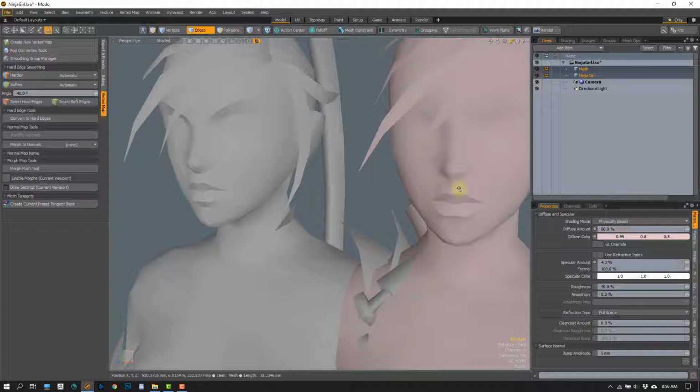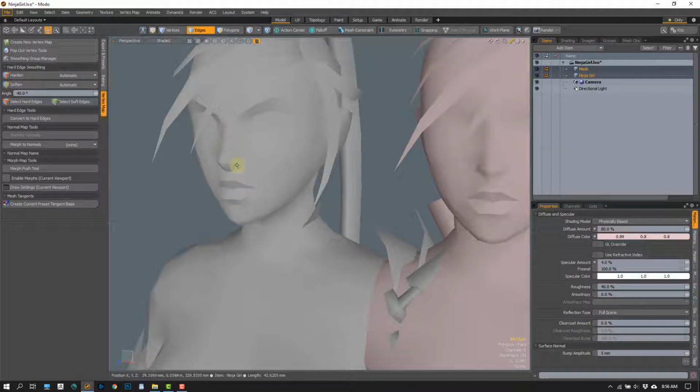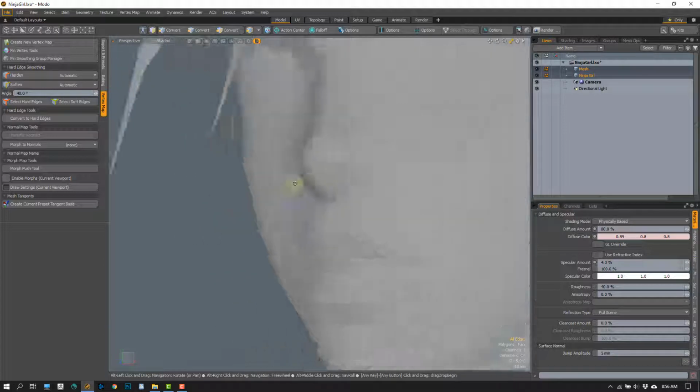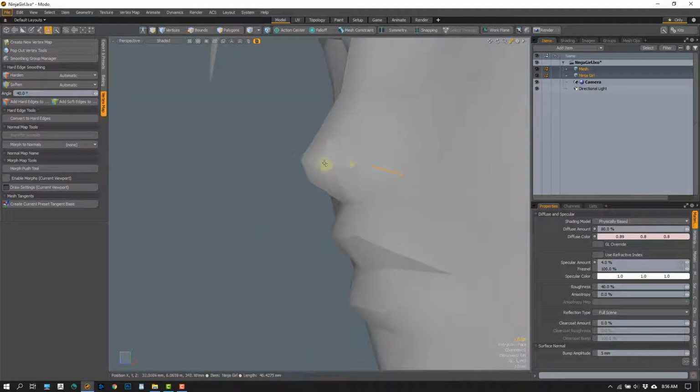Again, this one doesn't have it, so there's a smooth transition from her nose down to her lip. Some people want this little area right here to be a little bit darker. It has maybe that anime look to it. I don't know if the geometry would work with it. Let's just do this.